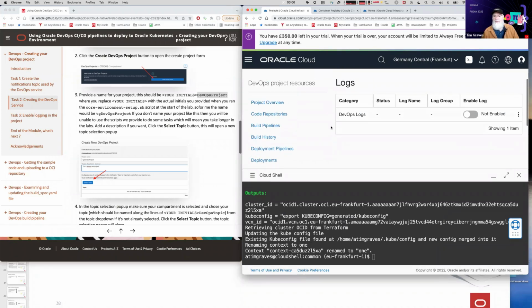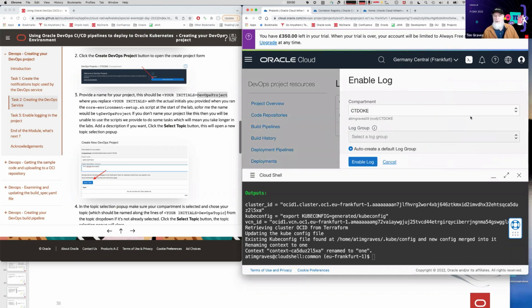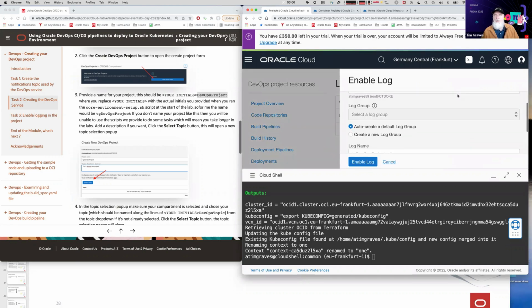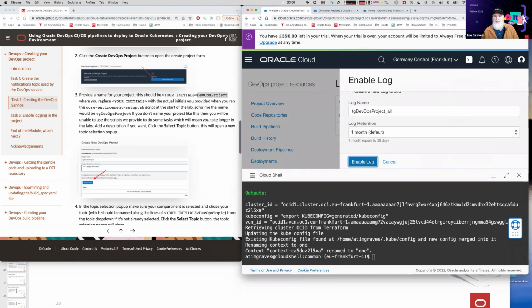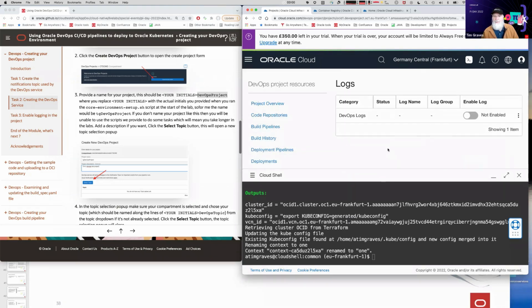I'll let you work through that in a minute, but you just click where it says Not Enabled to enable your logging. Okay, and you can basically take the default. So the compartment is CTD OK, take the default log group, it'll auto create one, and then just click where it says Enable Log. Right, it'll go and create that project.